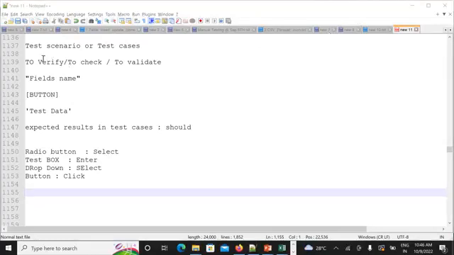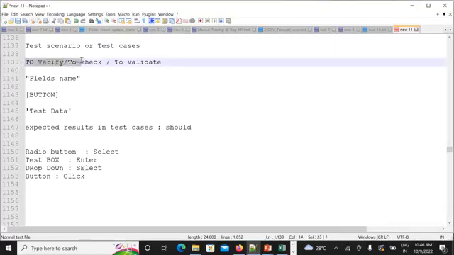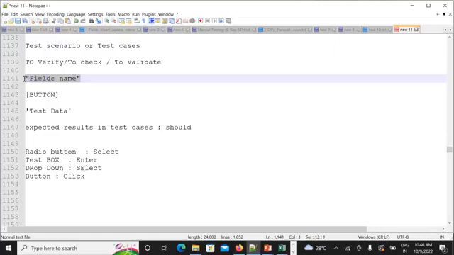So when you are writing scenarios, the scenario should start with verify, to check or validate, and all the field names should be in double quotation. Whatever the test case fields, wherever the fields are, they should be in double quotations. If it is a button, it should be in caps and square brackets.